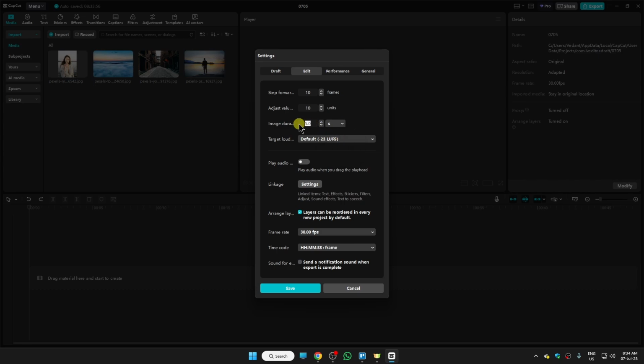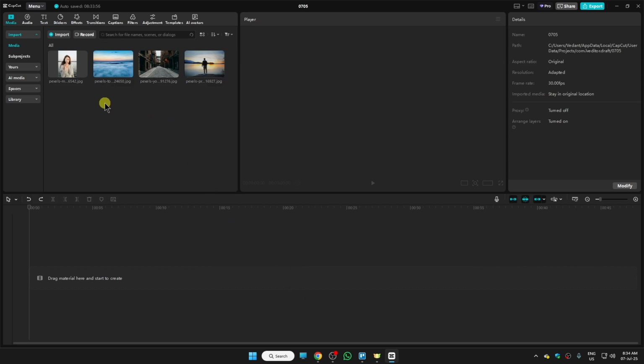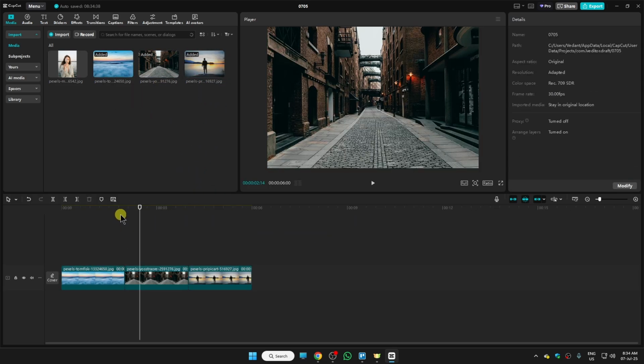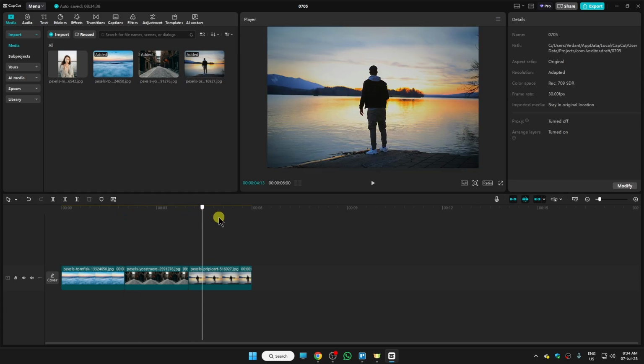And now I want to set it to 2 seconds, like I want each of my photos to be 2 seconds. That's why I set that on 2. Just click on save. Now if we again import our photos, you would see that the duration of the photos is changed to 2 seconds, like each of my photos is around 2 seconds of duration.